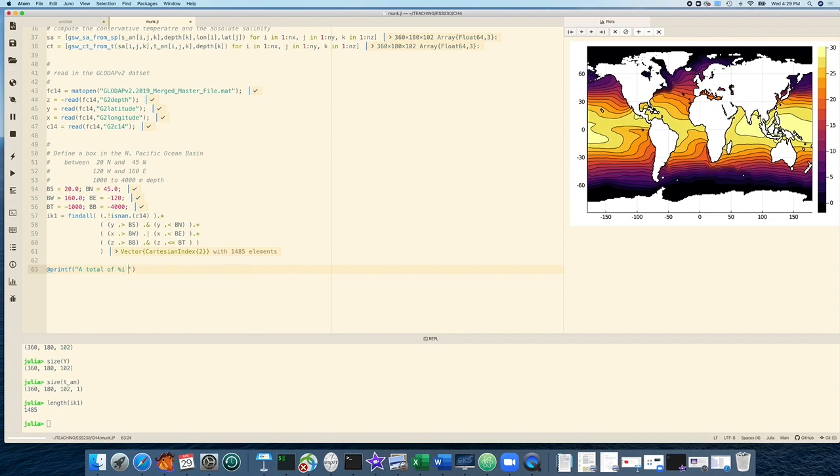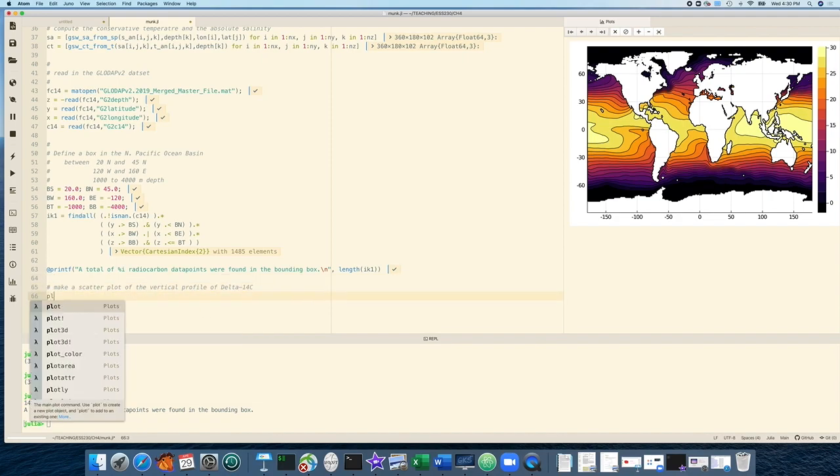And then I'm going to see how many data points I have. It's 1,485, and I'm putting a print statement just to write it out neatly. Right, so a total of 1,485 radiocarbon data points were found within that bounding box. And we're going to make a scatter plot of it, see what it looks like.